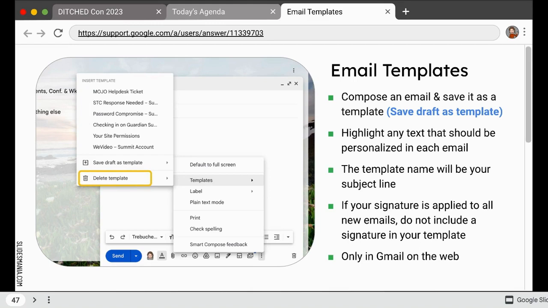Two quick pro tips. If you have a default signature that's applied to all new emails, make sure you don't include a signature in your template, otherwise it'll appear twice at the bottom of your email. And if you have text in your template that you need to personalize each time you send it, make sure you highlight that text in the template so that you don't miss anything before you send the email out.